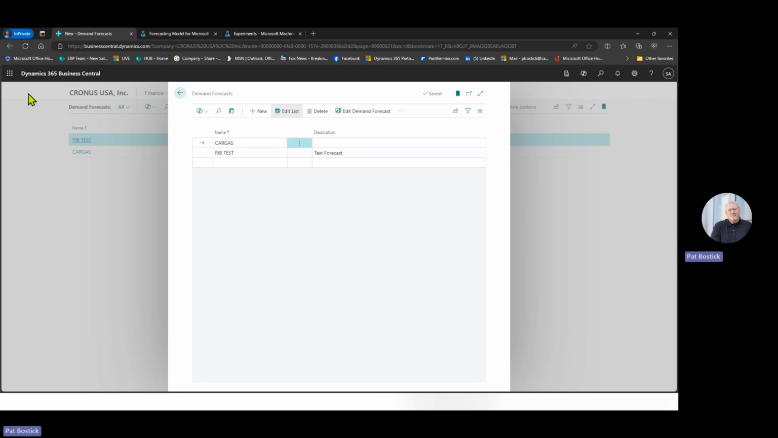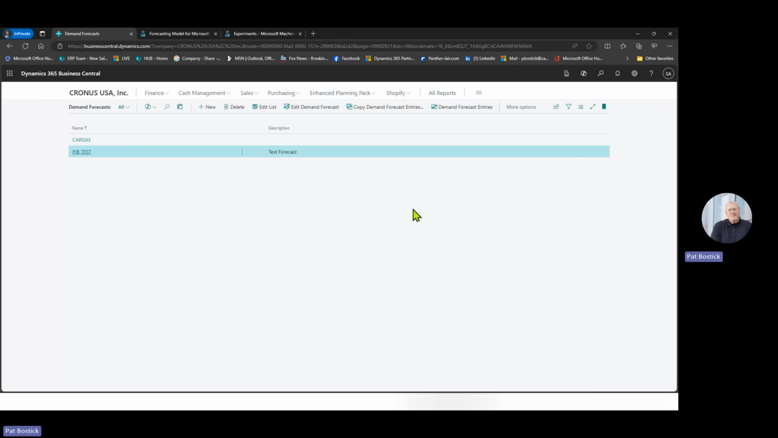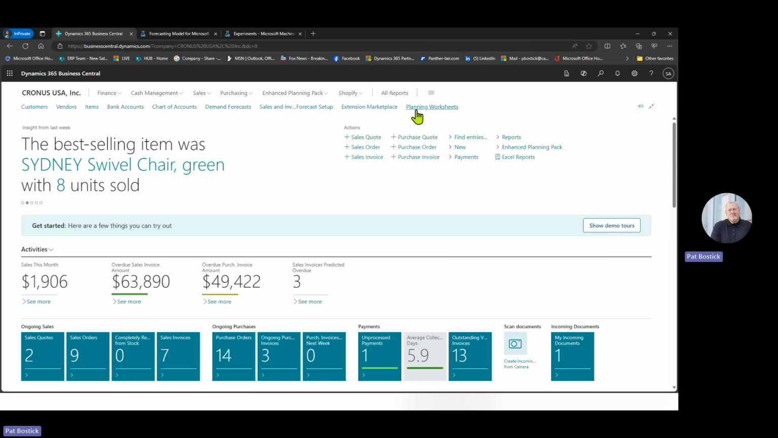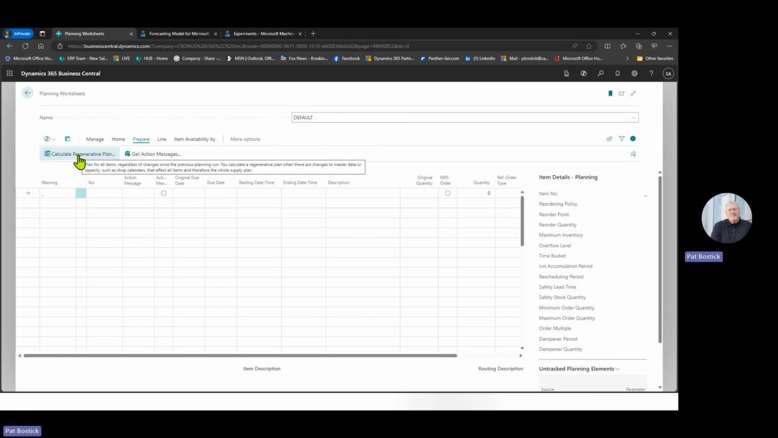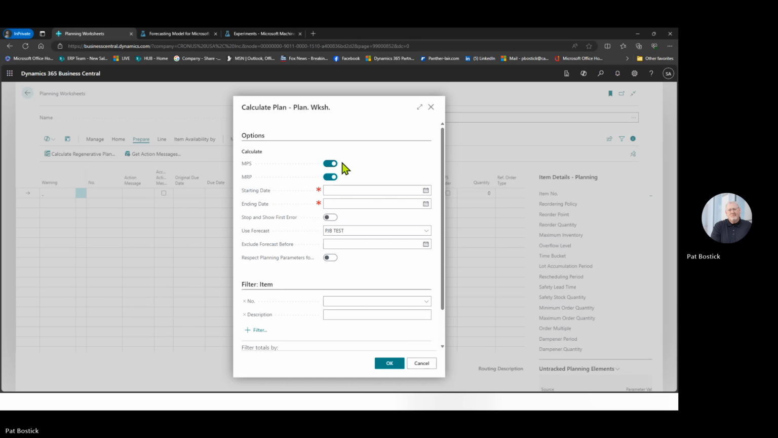And then where does it get used? So it's going to come into play in planning. So when I am ready to run MRP, and I'm going to come into my planning worksheet here within Business Central, and if I'm going to calculate a new regenerative plan, and again, I'm running MRP here. This runs both master planning and MRP in the same run. So scheduling if I've got production orders and that sort of thing will happen here on a rough cut level.